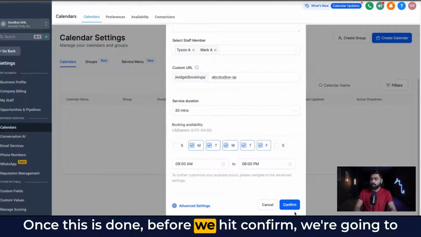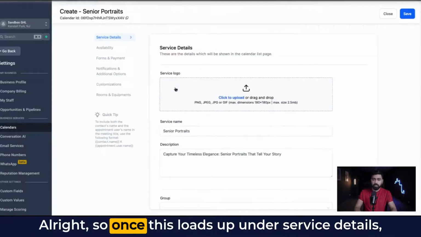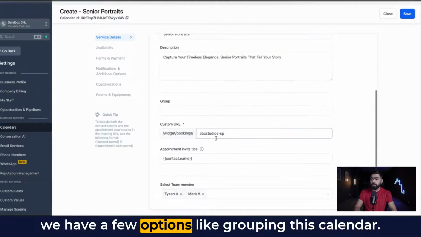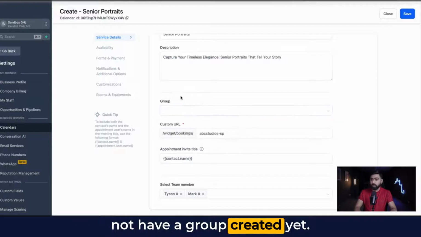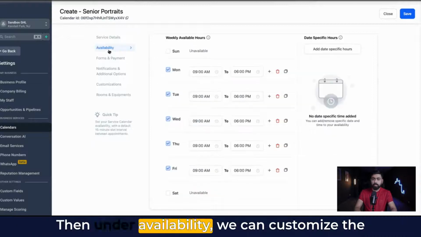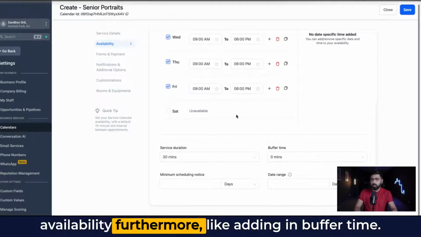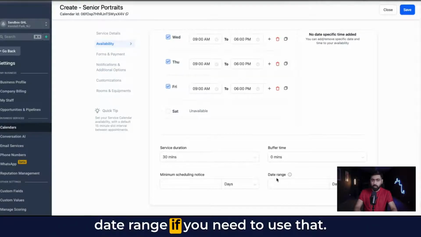Once this is done, before we hit confirm, we're going to click on advanced settings to go over a few more items. All right, so once this loads up under service details, we have a few options like grouping this calendar. We can do this later on as we do not have a group created yet. Other than that, you can also customize the event colors. Then under availability, we can customize the availability furthermore, like adding in buffer time, minimum scheduling notice, and date range if you need to use that.